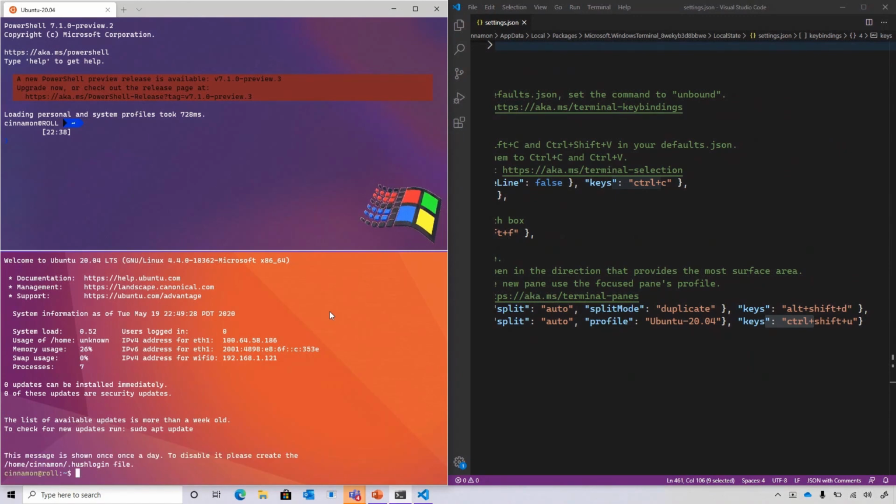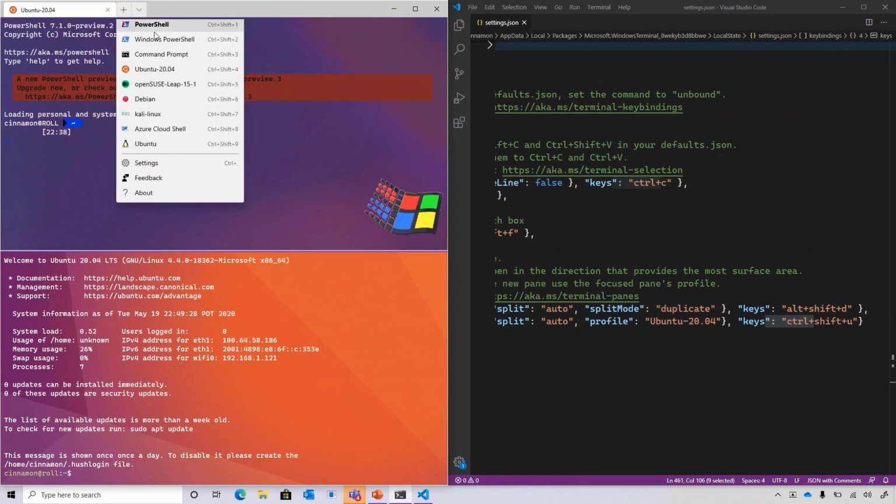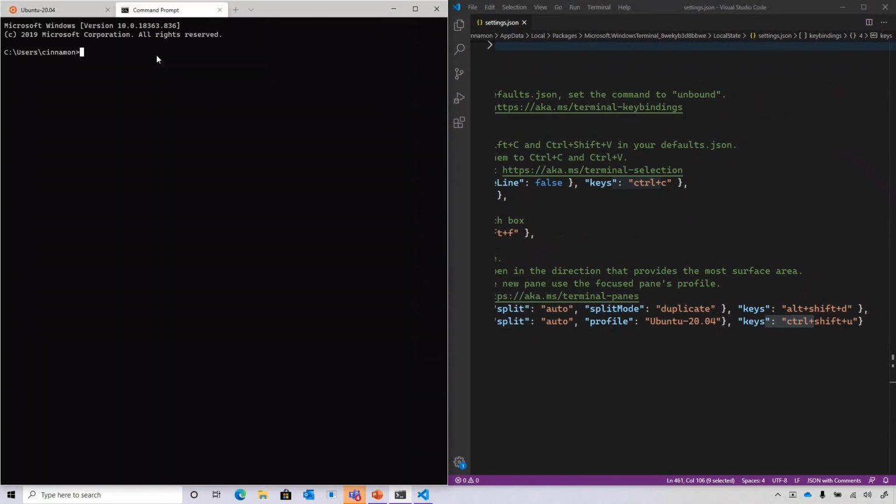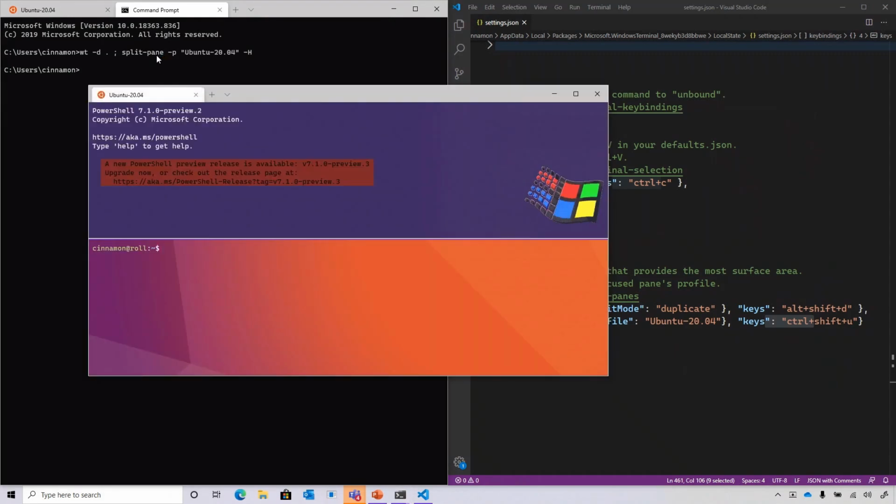But if you don't want to create all these key bindings and set them up every time you launch Terminal, you can also do command line arguments. So if I did something like wt -d . and then maybe did split pane, and then I want my Ubuntu 2004 profile in a horizontal pane, this should get a new Windows Terminal instance launching right away in that configuration I just showed you on the first tab.